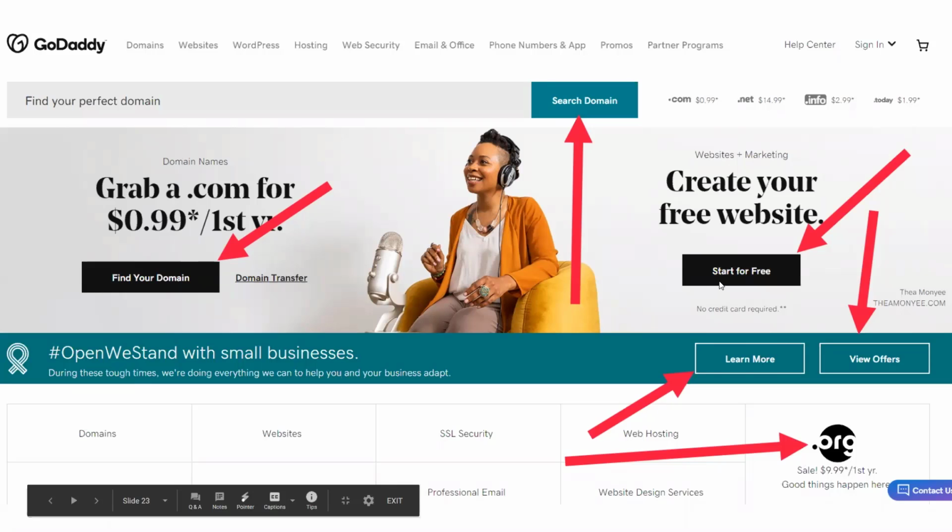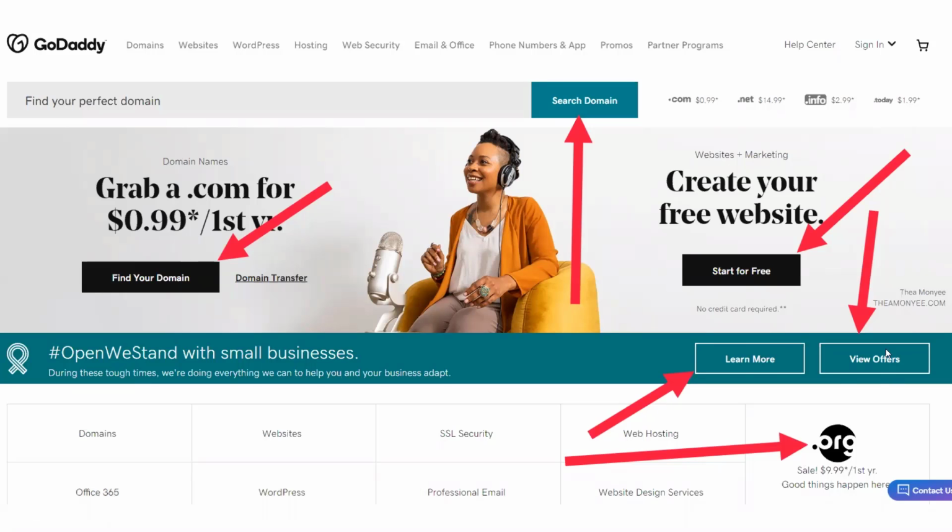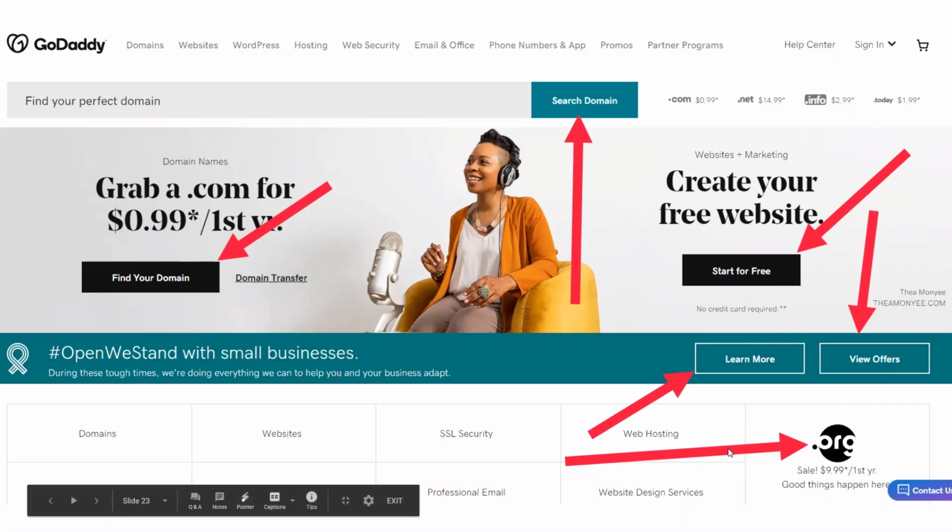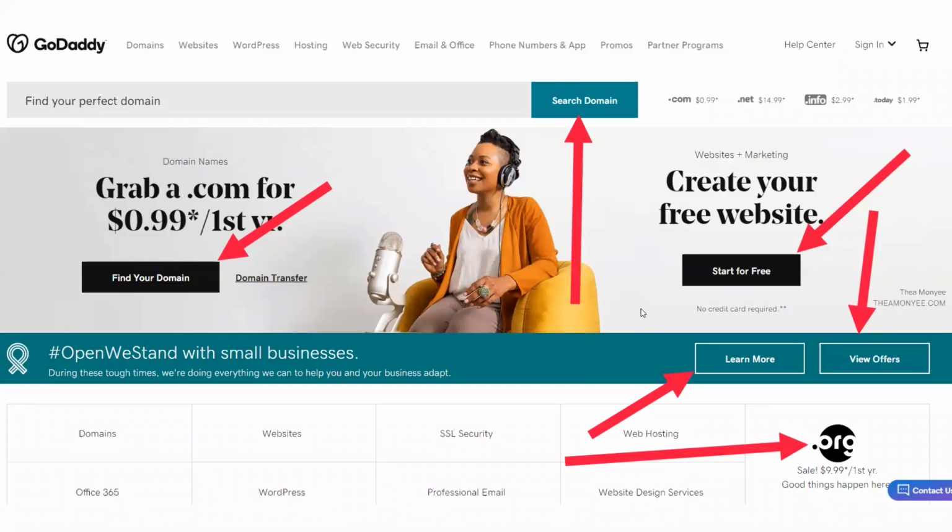Here's another one. I'm mid funnel. I'm ready to go. Start for free. Cool. Or here, view offers. So lots of calls to action on this page. And you can use your website like this with different calls to action, different lead magnets. So if you're driving to your website from social media or from your email marketing, you want to have multiple options for people to take advantage of to get their information, right?